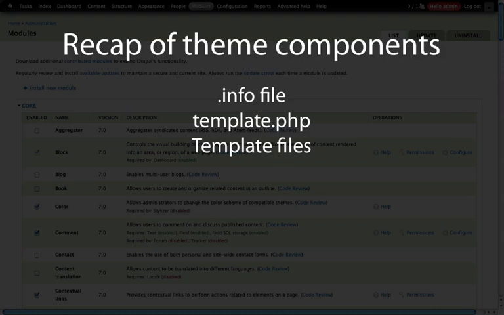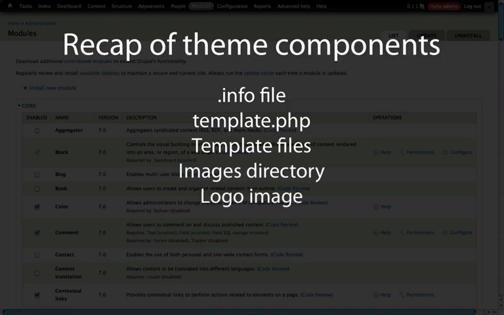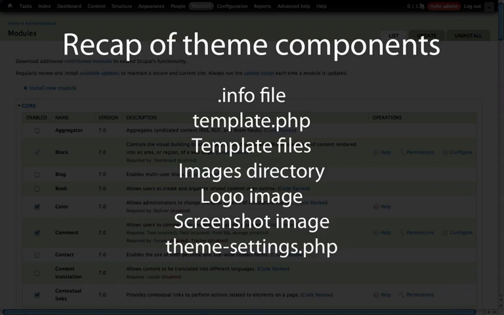If our theme has image resources, typically those images will belong inside of a directory called images, except for two. One is the logo file, which is the logo to the site that can be overridden through theme settings, and the other is the screenshot file, which represents a visual screenshot of our theme when it's rendered. A theme can include a theme-settings.php file to add additional settings to the theme settings form. And finally, a theme will typically have a readme.txt file with basic instructions on getting started.